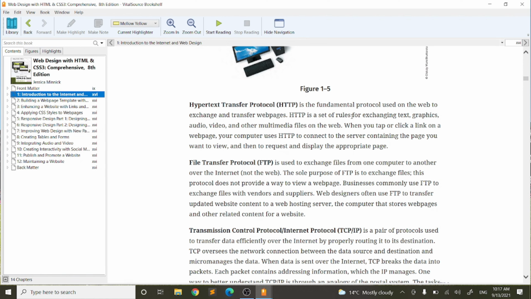File Transfer Protocol or FTP protocol is used to exchange files from one computer to another over the internet, not the web. The sole purpose of FTP is to exchange files. This protocol does not provide a way to view a web page. Business commonly use FTP to exchange files with vendors and suppliers. Web designers often use FTP to transfer updated website content to a web hosting server, the computer that stores web pages and other related content for a website.